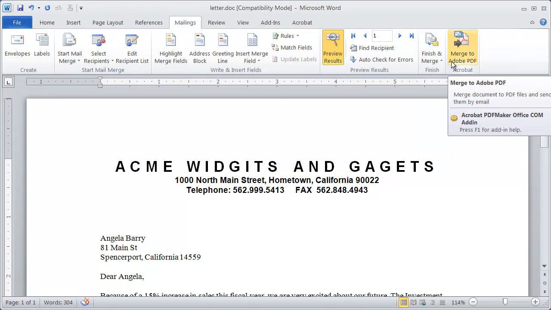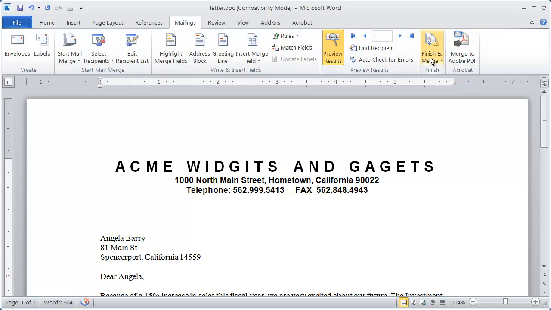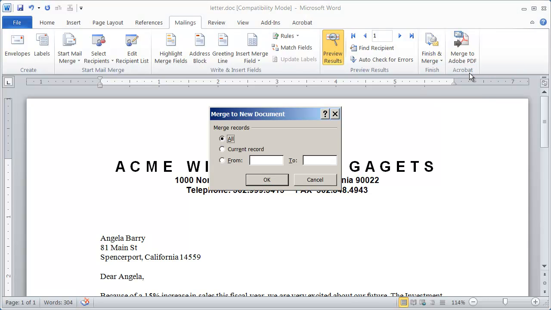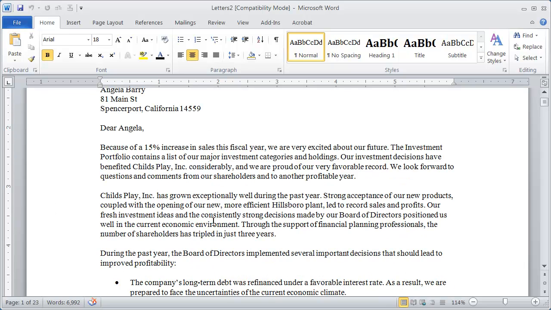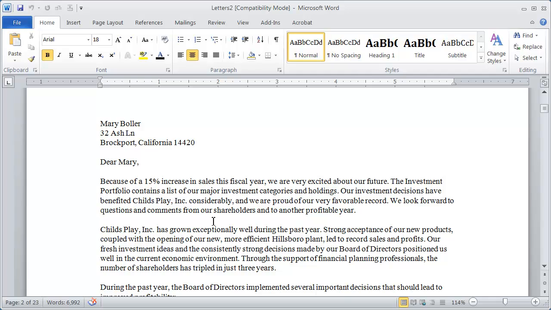You also, if you have Adobe Acrobat, have an option to finish and merge to an Adobe PDF file instead of to a Word document. But I'm going to come here to Finish and Merge, and I'm going to say Edit Individual Documents. And it's going to ask me which records I want to merge. I want to merge them all. I'll click OK there. And now we have another document open that has all of that information inside of it.